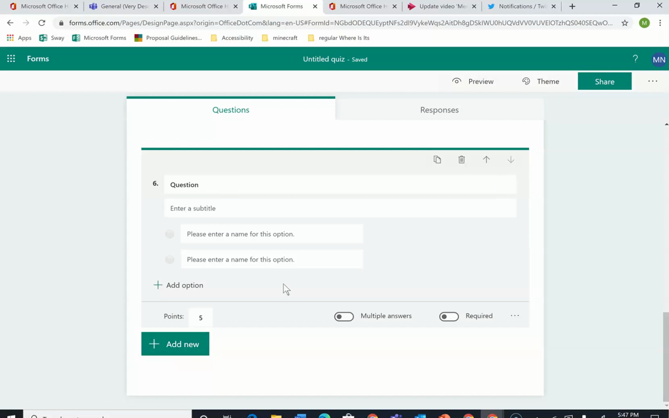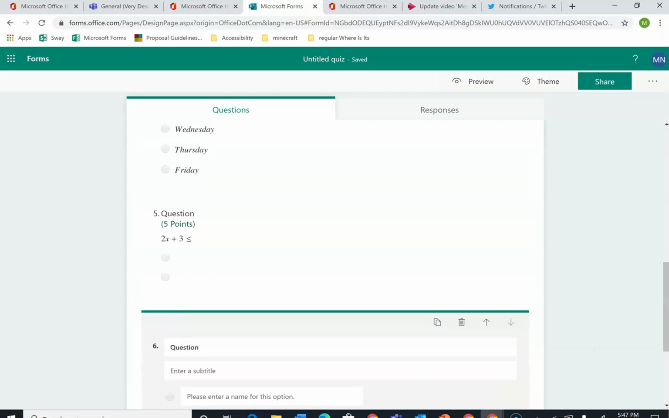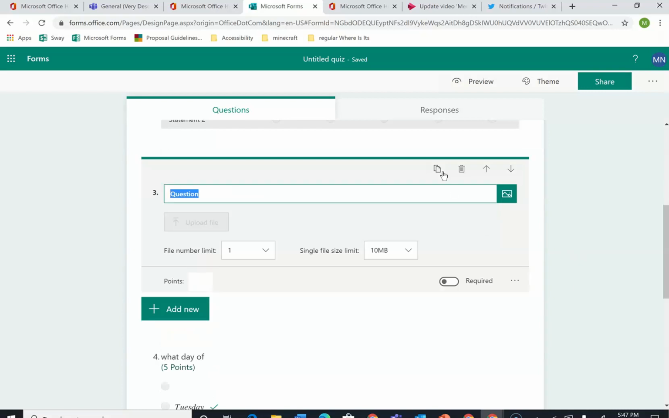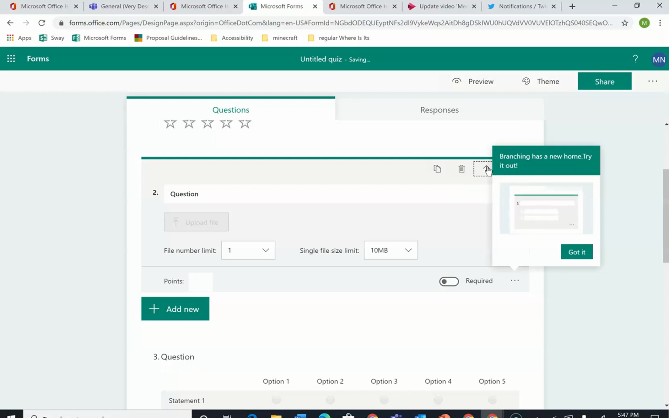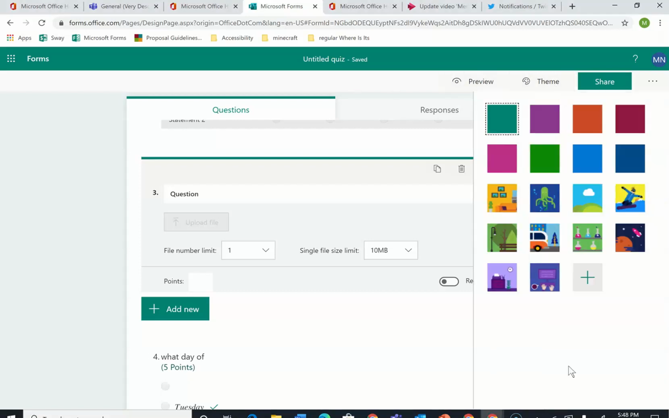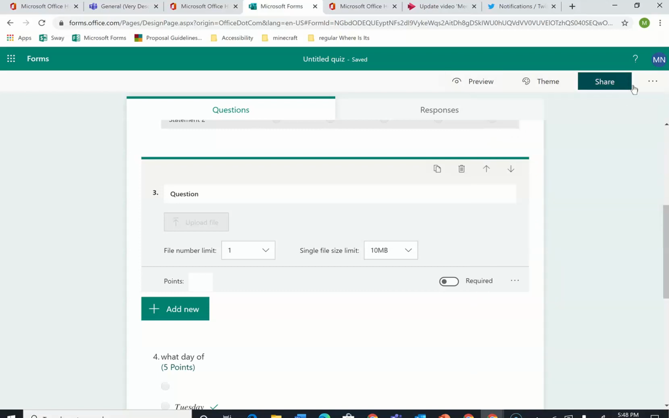Once I create some questions, if I have similar questions, I can also choose to duplicate those. Here I can copy this question. I can reorder questions by moving them up and down. So we showed you the preview a little bit earlier. You can also do themes, so you can add colors. You can even upload your own image in the background.